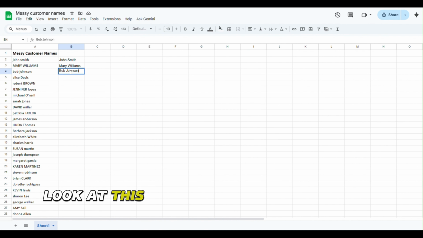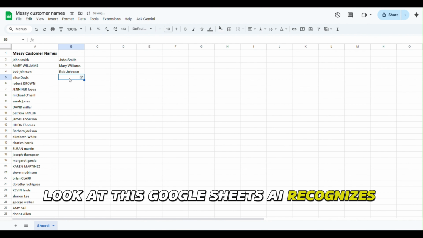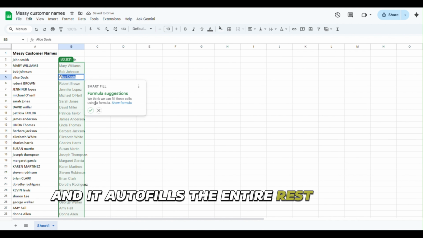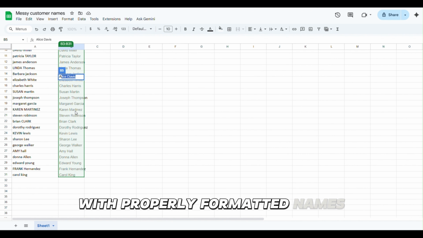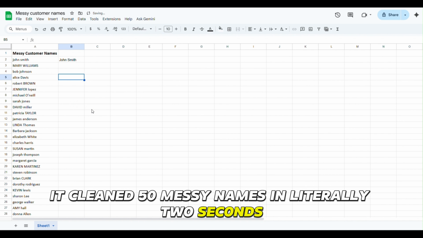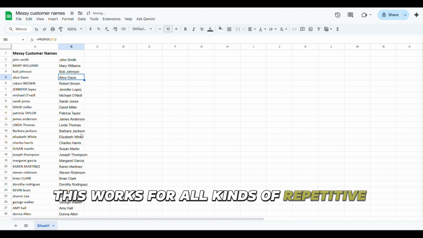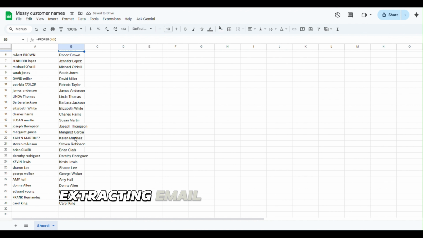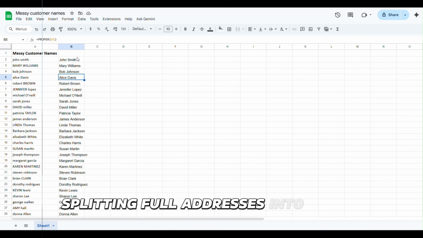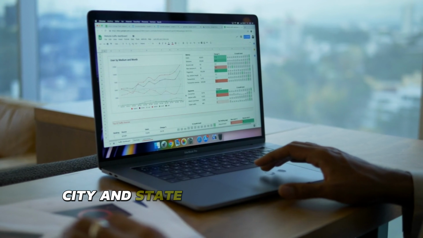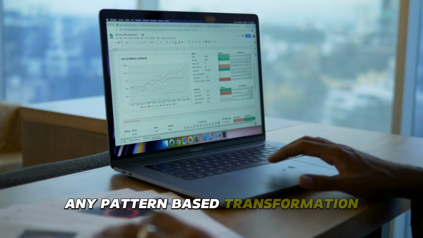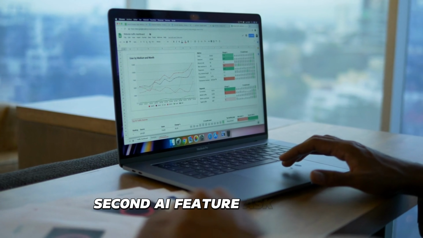Look at this. Google Sheets AI recognizes the pattern I showed it in the last examples, and it auto-fills the entire rest of the column with properly formatted names. It cleaned 50 messy names in literally 2 seconds. This works for all kinds of repetitive data cleanup: extracting email domains from full email addresses, splitting full addresses into street, city, and state, standardizing phone number formats. Any pattern-based transformation.